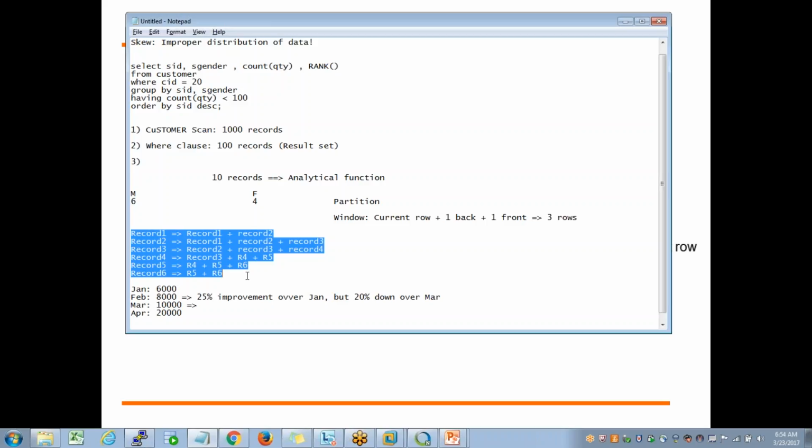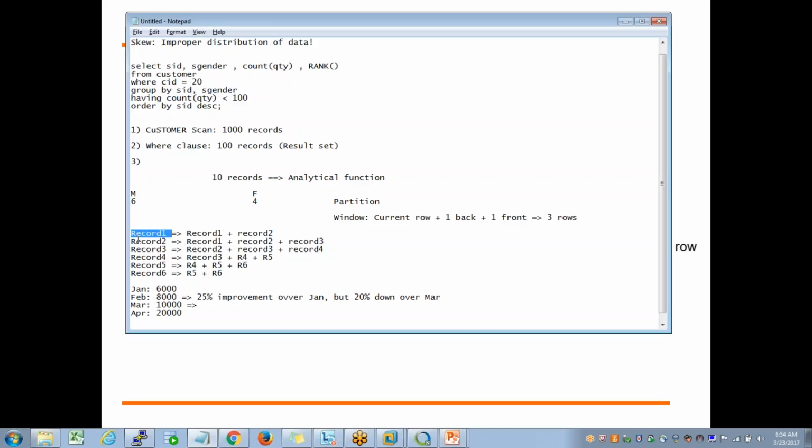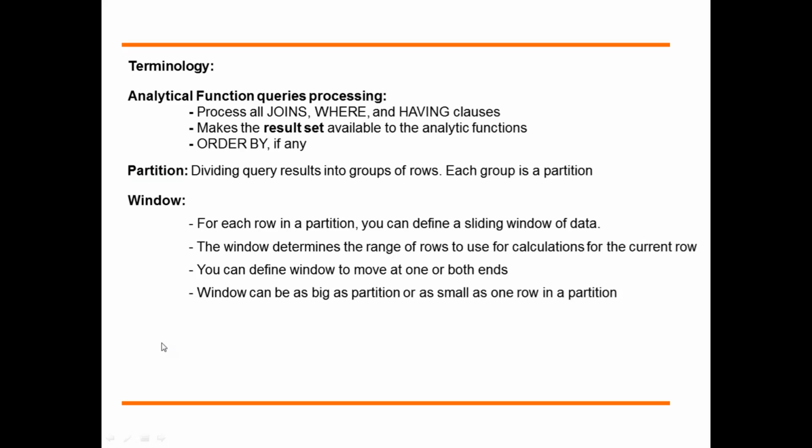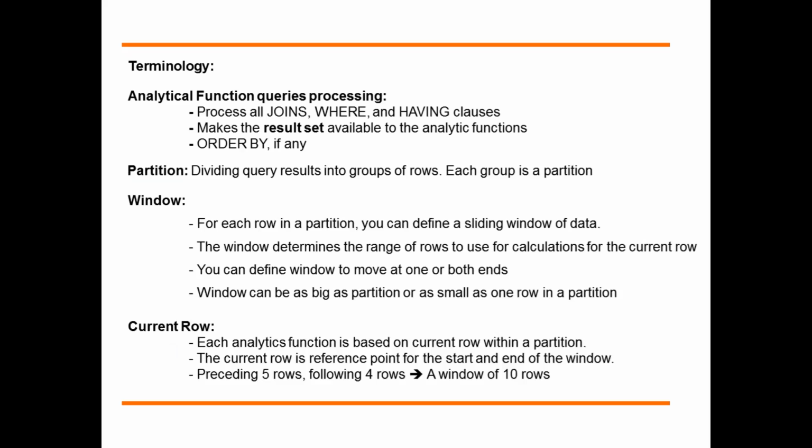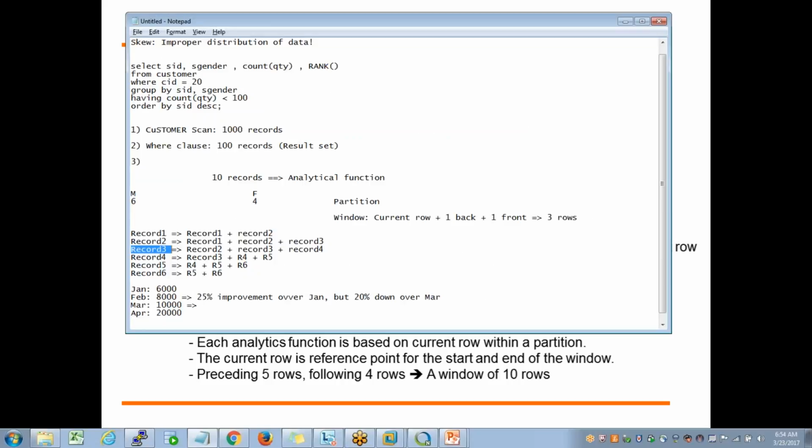Right? So the next important term to remember here is that whenever record 1, record 2, record 3 is being processed, it is called the current row. Just for the benefit of understanding analytical functions, this record 1 is a current row. When this current row is in focus, record 1 plus record 2 is considered as the window. When the current row of record 2 is in limelight, record 1 plus 2 plus 3 is considered as the window.